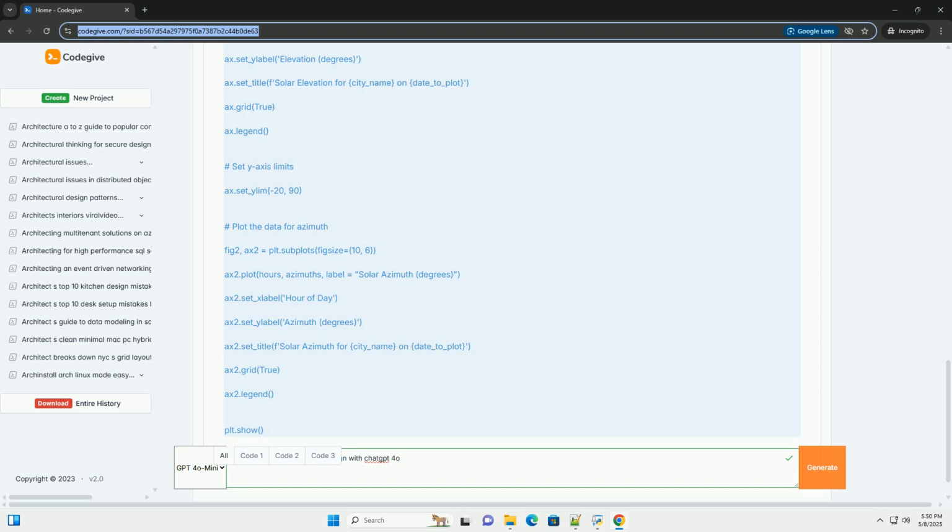Important note: while ChatGPT 4.0 can provide a summary, it's crucial to verify all information with the official city or county planning department. Building codes and regulations can be complex and subject to change.